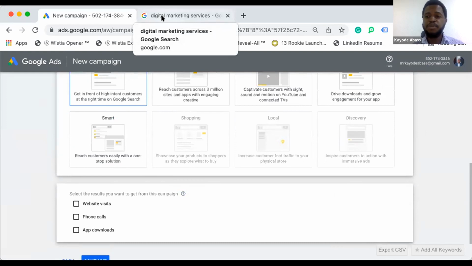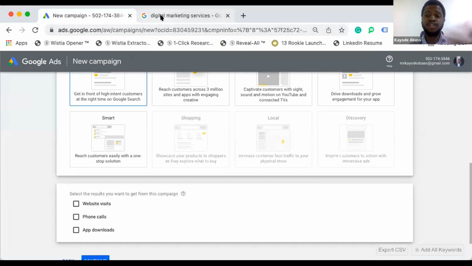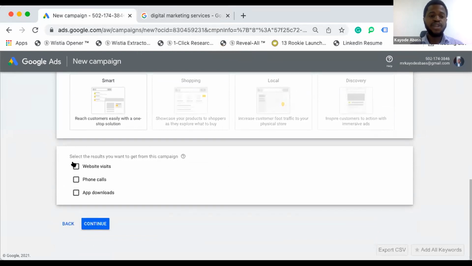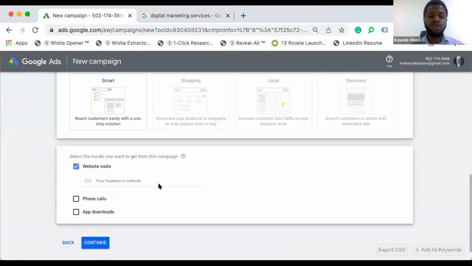Maybe the app is like Uber, which helps people move from one place to another. If I search for Uber, for example, you can make your ads show up in that search so that I can see it and download it. This is how you do that. For our example, we'll use website visits. Let's say we're trying to drive people to Fumi's e-commerce website. Fumi, do you have a website that we can put here?